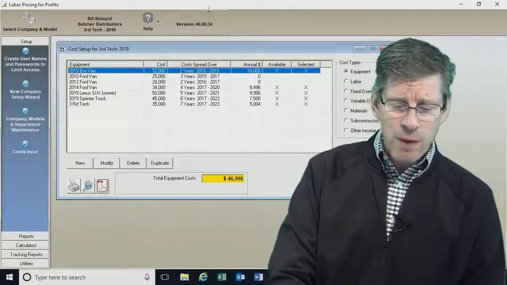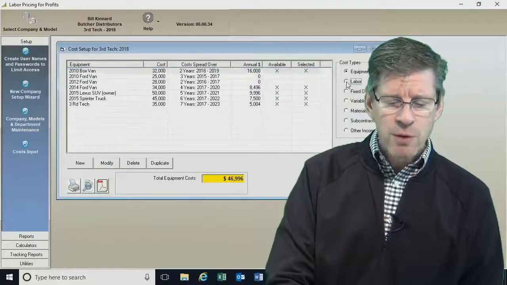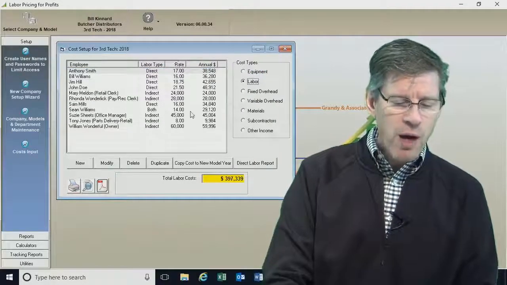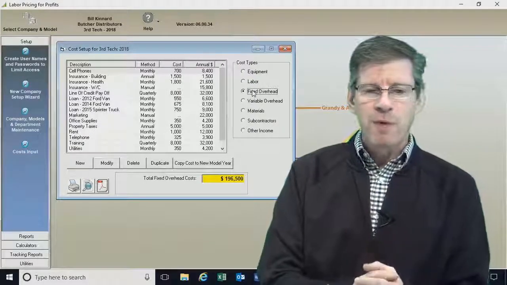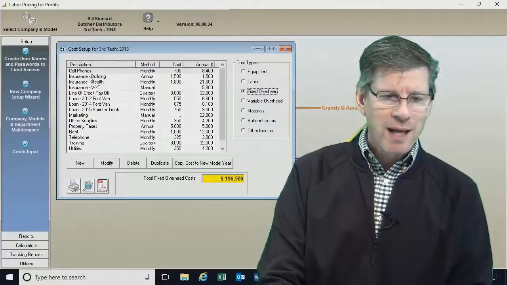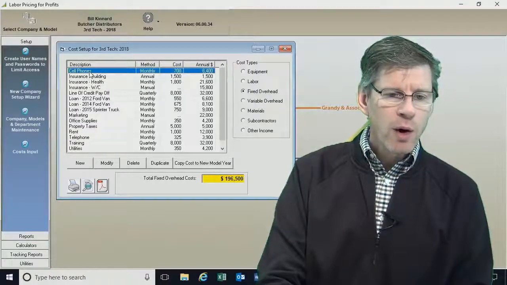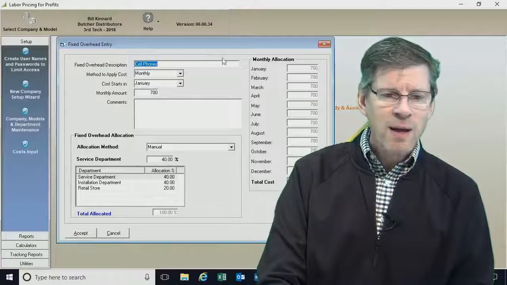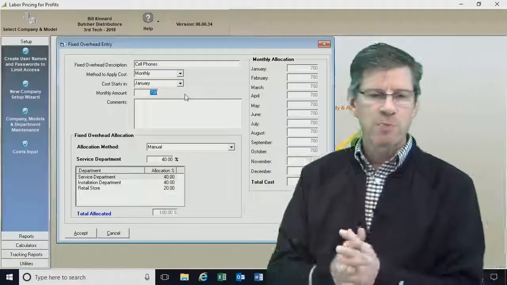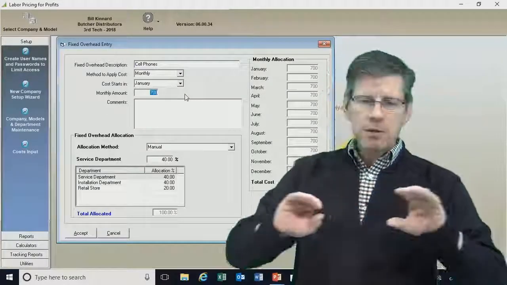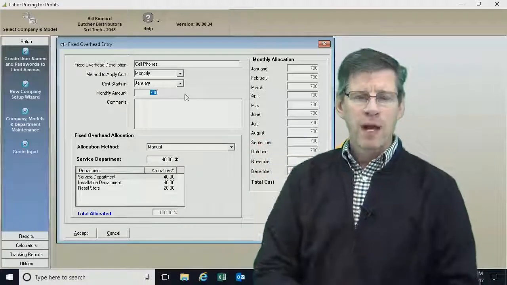What I would do at that point in time is simply go down to first labor. Are all these wages still correct, or do I need to make modifications? Simply go into my fixed overhead expenses. And again, I can either double click on an expense, or I can single click and hit modify. Are these dollar amounts still correct, or has that changed? Do I need to change it for the next model year? Once you've done that, your model is complete. You're ready to go for the next model year.